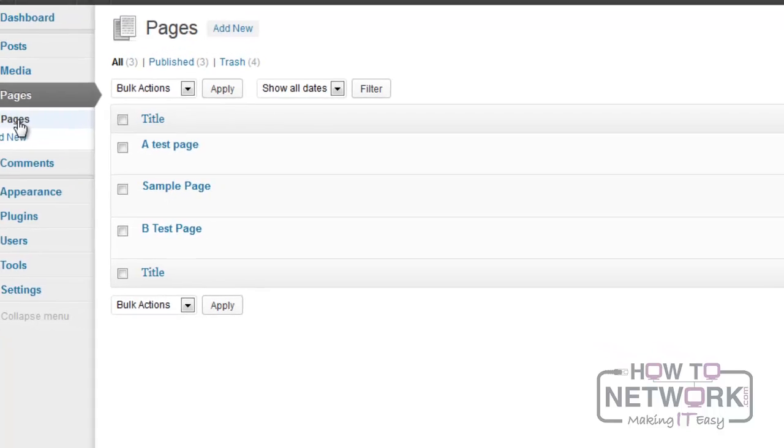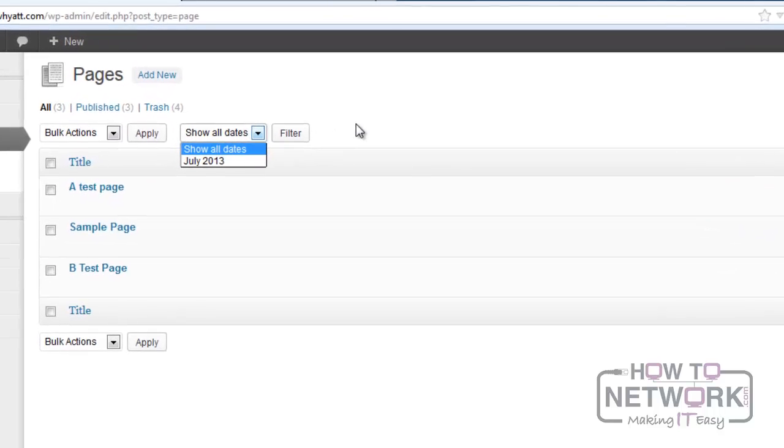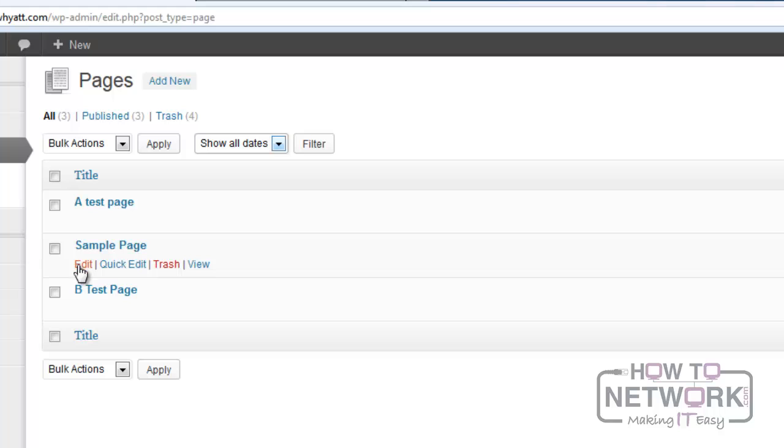Much like the equivalent screen for posts, this screen allows us to do bulk actions, editing or moving to trash by clicking the Apply button, and allows us to filter here on Publication Date, and we click the Filter button. Moving to an individual page, we see a quick access menu.